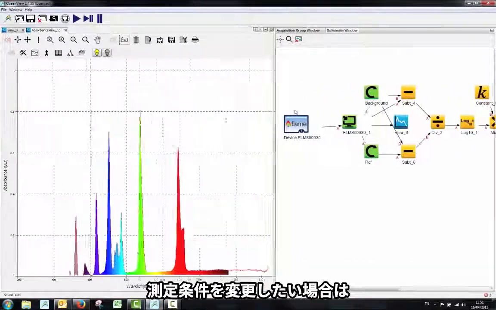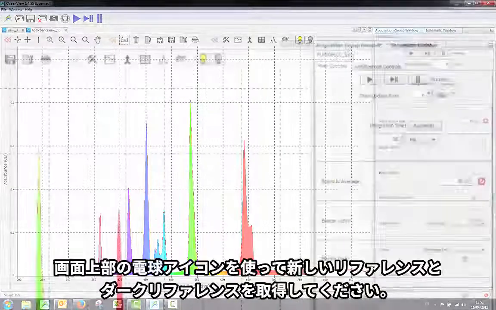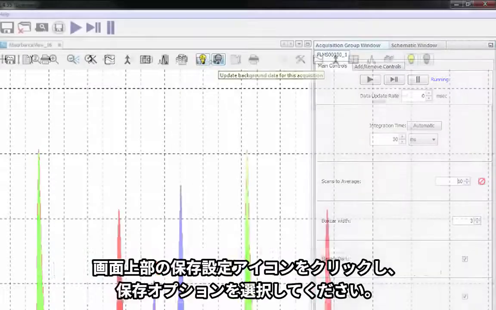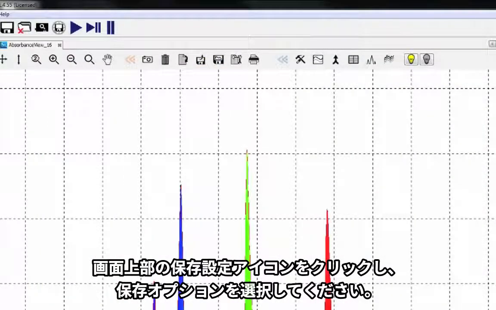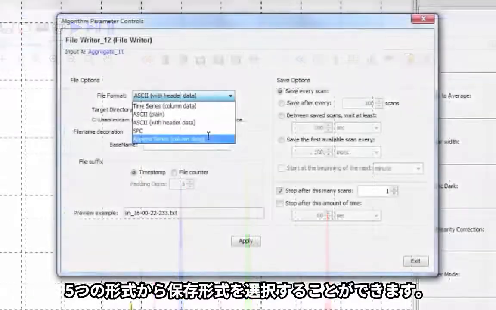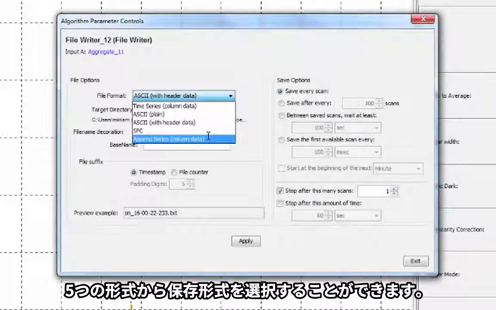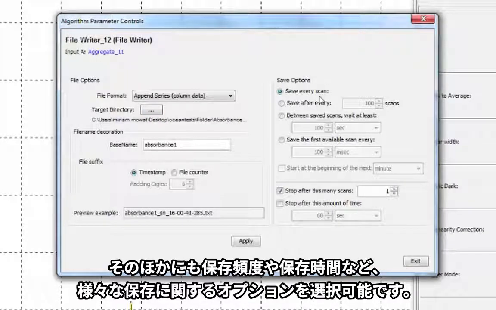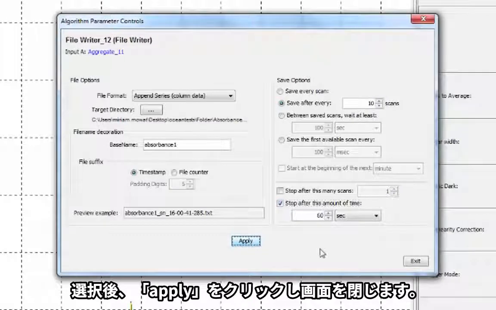If you want to change any of the acquisition parameters, make sure you take a new dark and reference using the bulb icons at the top of the screen. To choose options for saving, go to the Configure Graph Saving icon at the top of the screen. Here you can choose the file format you'd like to save in, select the location that you'd like your spectra to be saved to, give the files a base name, and choose from various other saving options including how often you want to save a scan and how long you want saving to go on for. Click Apply and exit once you've chosen these.